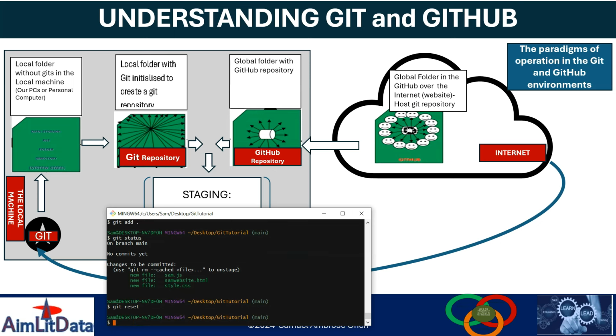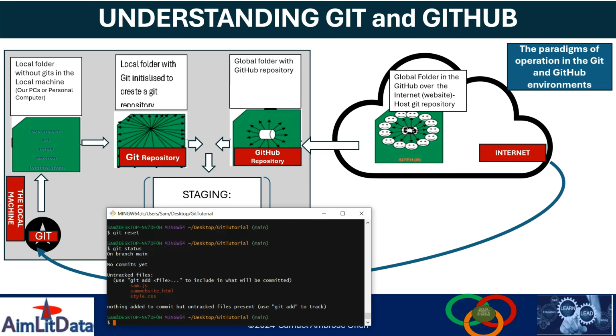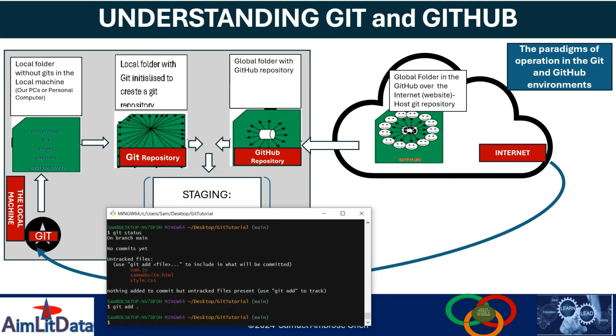Yeah, git reset and then git status. You see, all the files are back to untracked zone. But for now, we just want to commit all of them. So let's do git add and then git status.